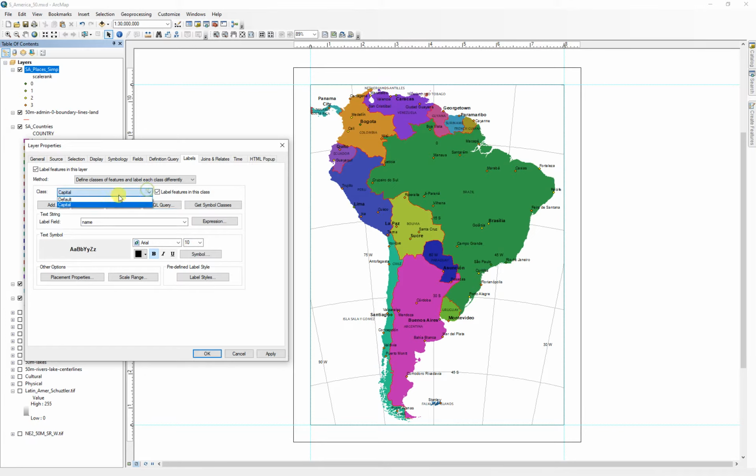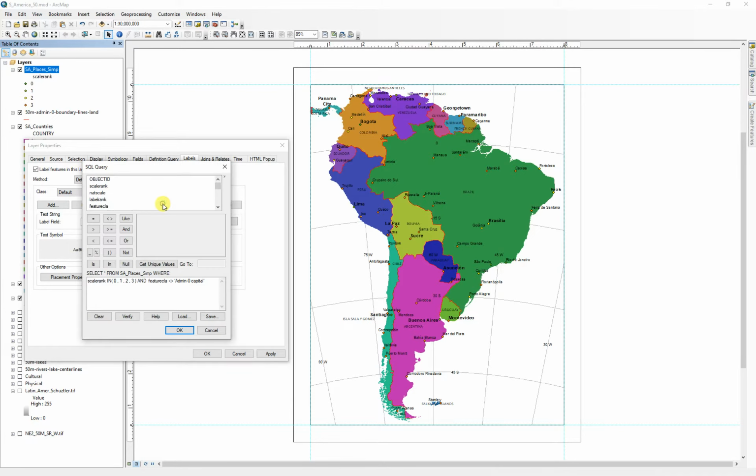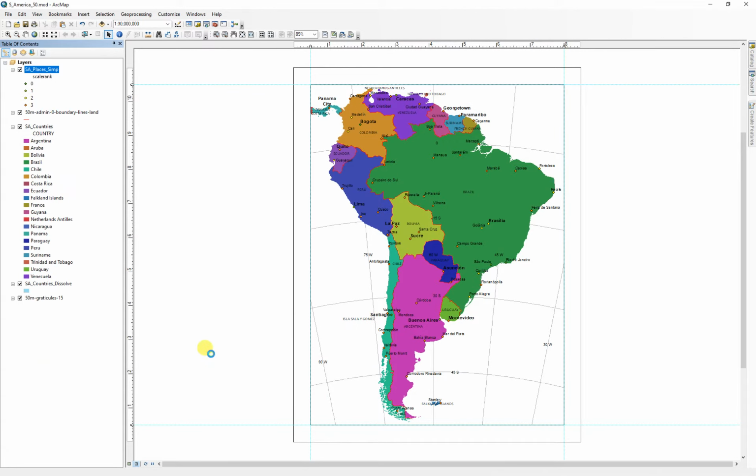And then in my default class, what I did under my SQL query was if the scale rank was within 0, 1, 2, and 3, so the same ones that I have symbols showing, then show it. And if the feature class does not equal admin 0 capital, that was so that it wouldn't relabel any of the capital cities. So that's how I did that. And I got that all set up, and then I was ready to export this out.